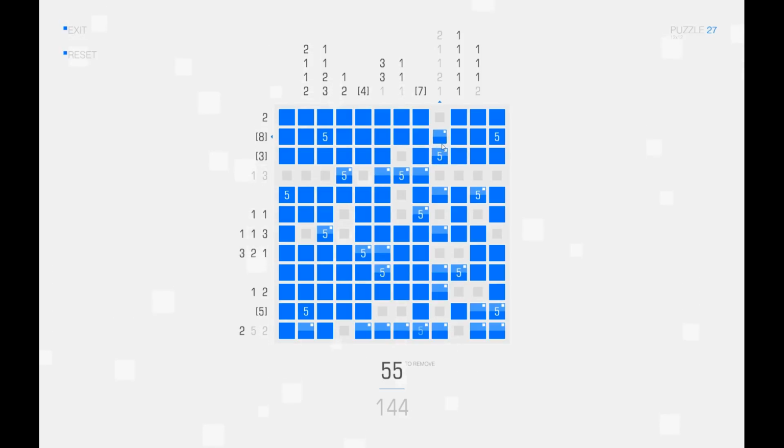What goes here? If we connect these, 1, 2, 3, 4, 5, 6, we have too many, so they cannot be connected. If we connect here, 1, 2, 3, 4, 5, 6, so they cannot be connected either. Oh, now this has to connect through here.